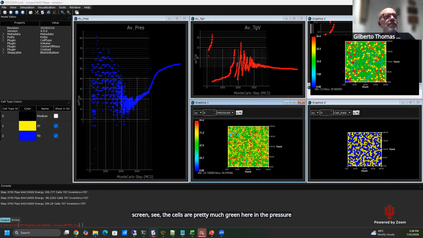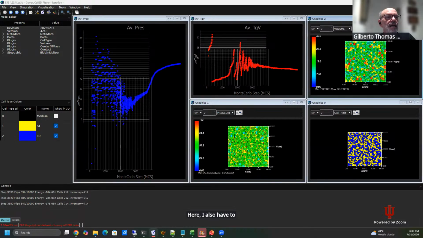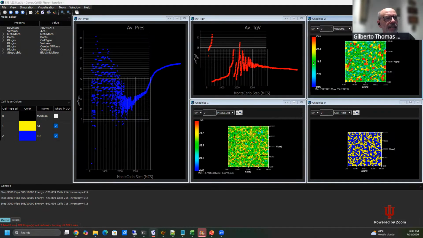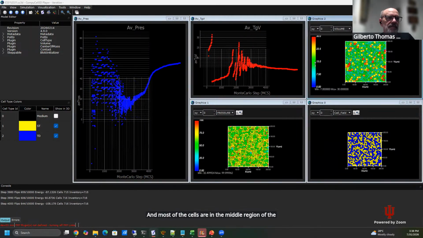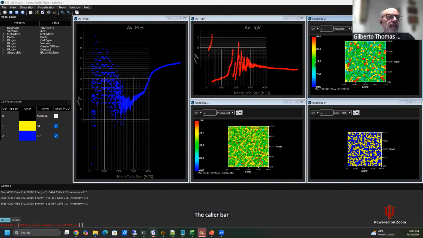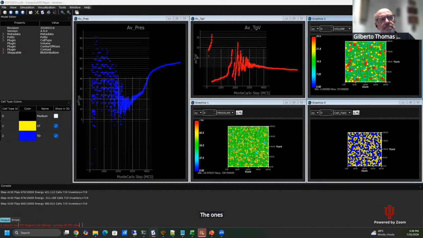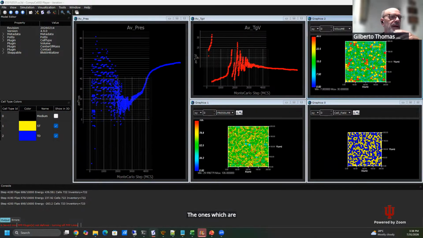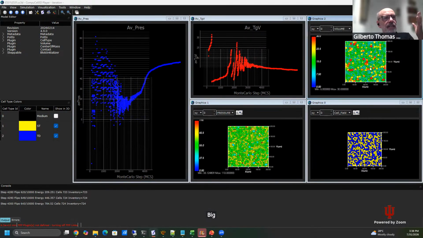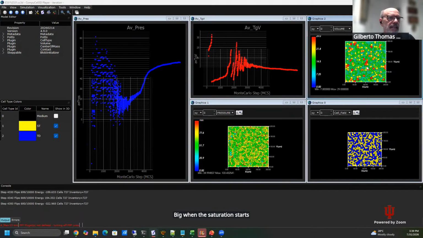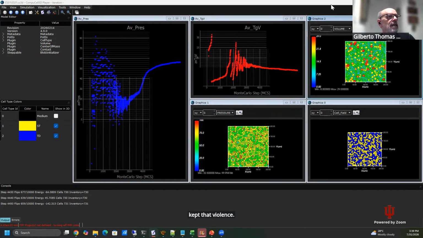And most of the cells are in the middle region of the color bar. So they are stabilizing. The ones which are red is because they were already big when the saturation started, so they kept those values. Okay, good.